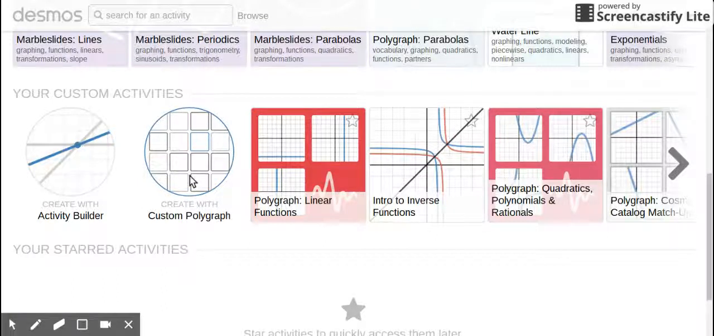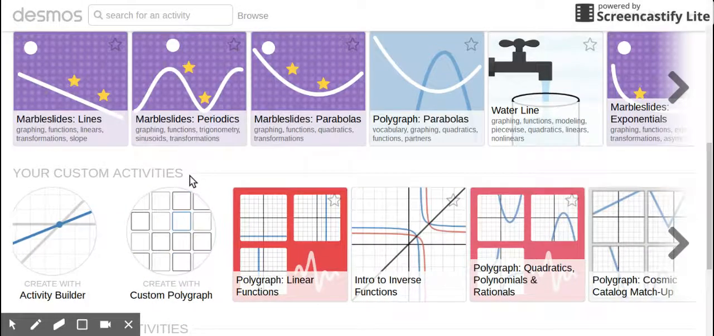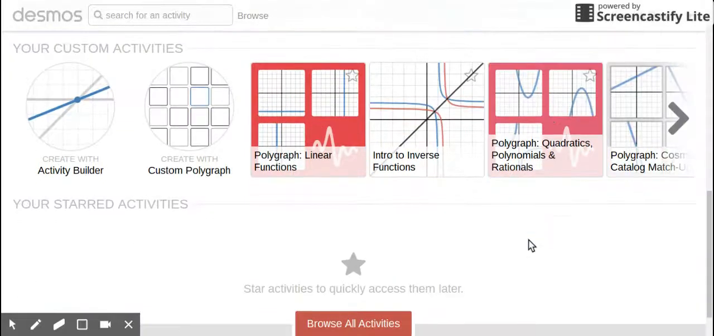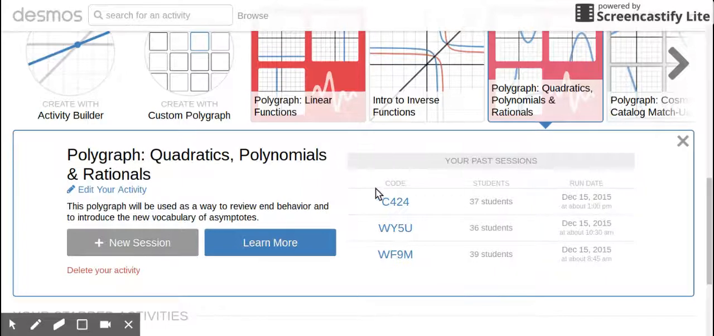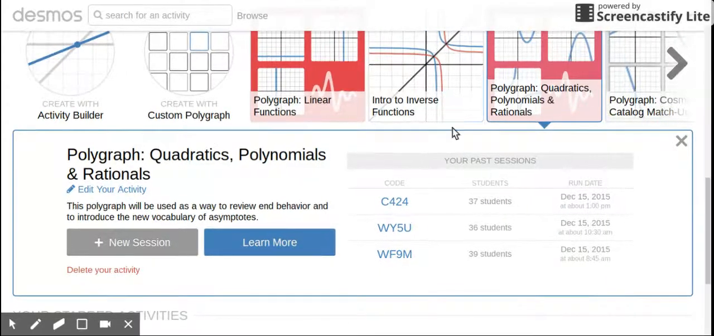But first, why should we use a polygraph in our classroom and what the heck is this? So I'm going to go ahead and pull up one of my polygraphs that I made. This one I used in my Algebra 2 classroom. It was on quadratics, polynomials, and rationals. So as I open this and scroll down here, you'll notice it brings me to a different kind of window, if you will.